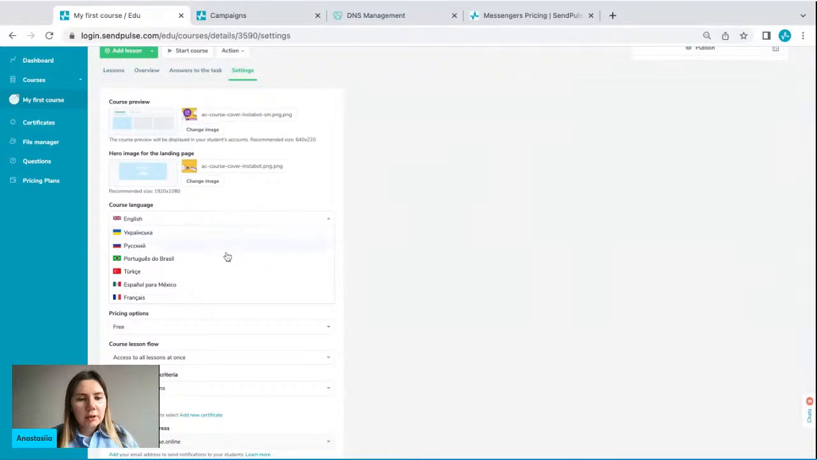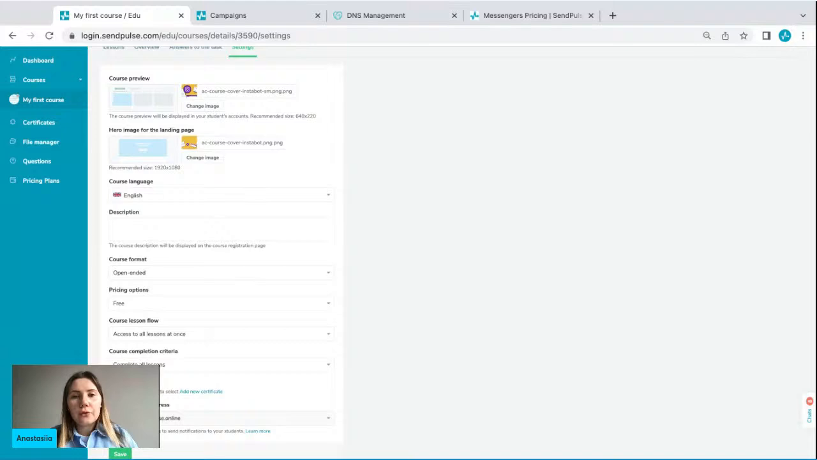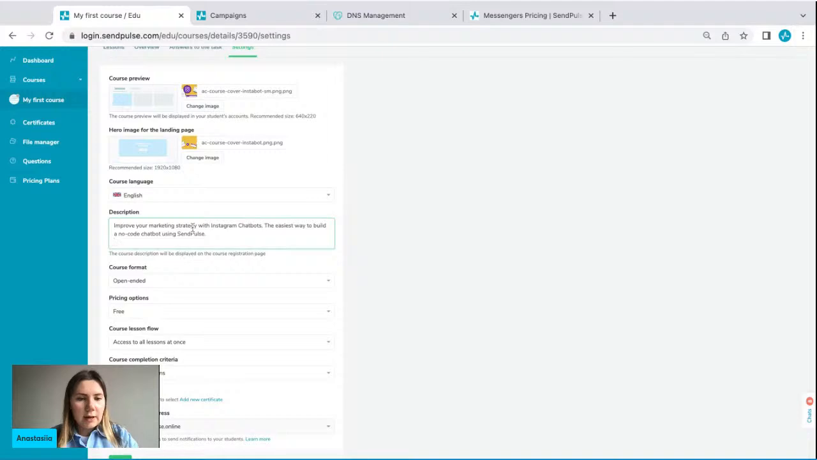Course language, you can see we have a variety of languages. I'm going to use English, obviously. What it sets, it basically sets all of the buttons, all of the emails that are made by default for all of your students when they visit either your landing page, or all of the emails they're going to receive later when they enroll into the course or they're paying for the course.